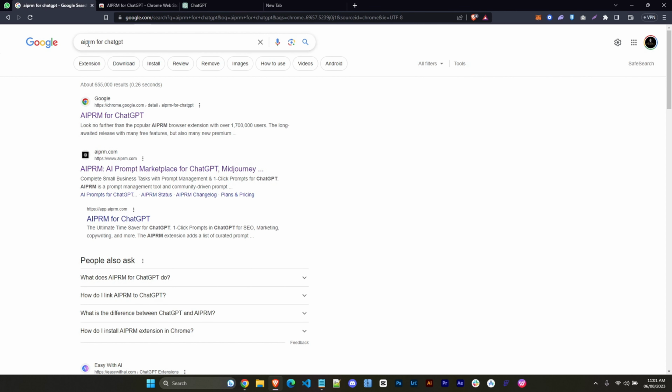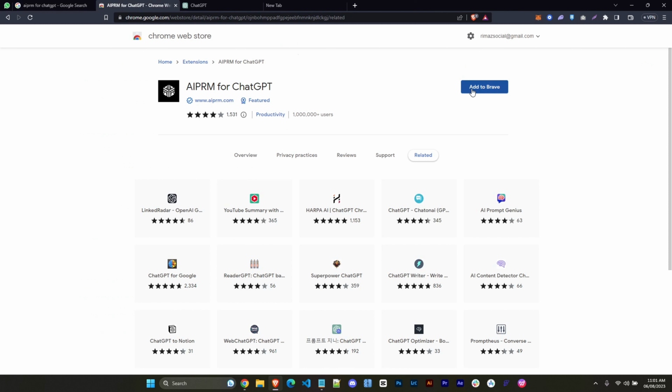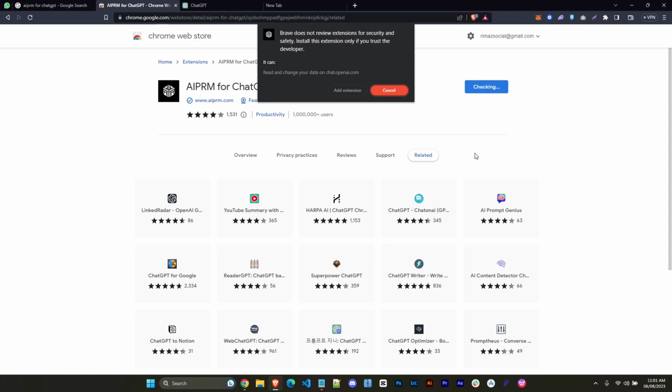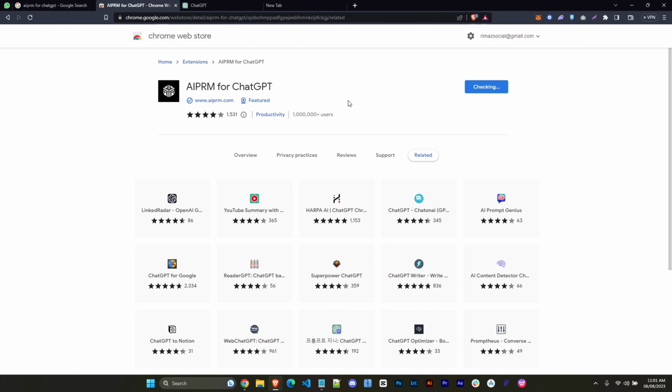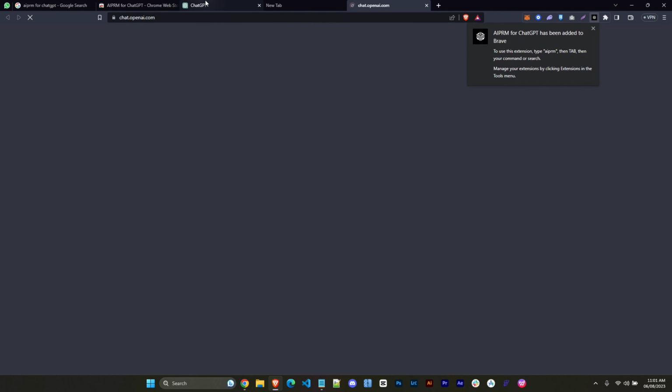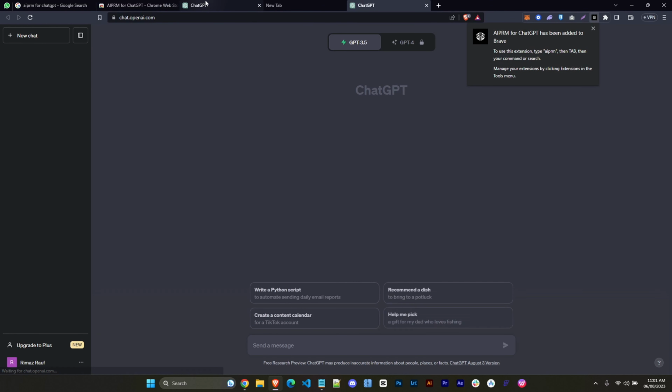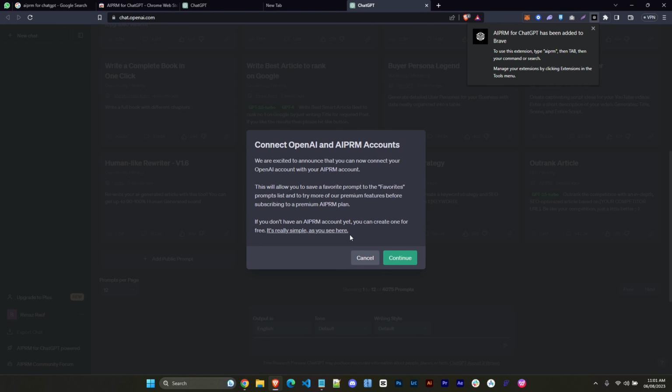First thing, you can Google AIPRM for ChatGPT. It will give you the results, which is a Google Chrome extension. So you have to go and install the Google Chrome extension. So this is AIPRM for ChatGPT. Then if you go and add to your browser, it will get installed. It is a Chrome extension which enhances ChatGPT's functionality. It will start giving you the right prompting options.